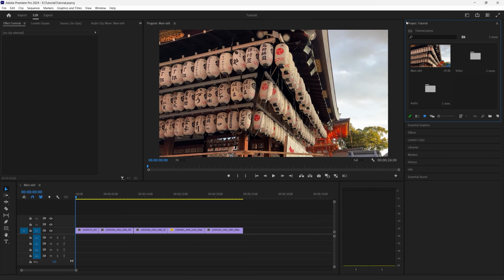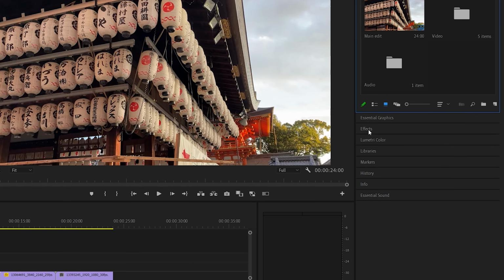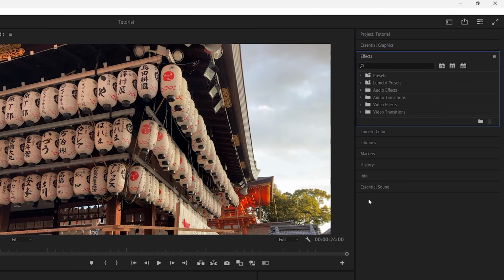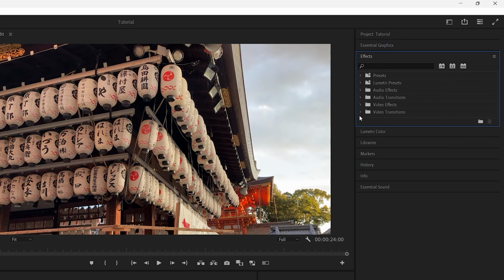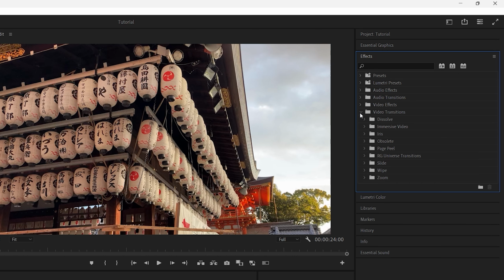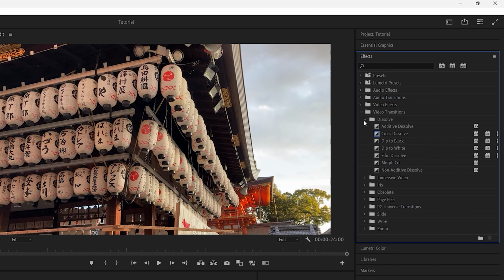Your windows might look different than mine, but the important thing is to find the effects tab. Now when you click on it, it's gonna give you multiple options. Here are custom presets that you can import, but the one I want is called video transitions. Click on video transitions and then click on dissolve. You'll see several options here. Let me show you the most useful ones.